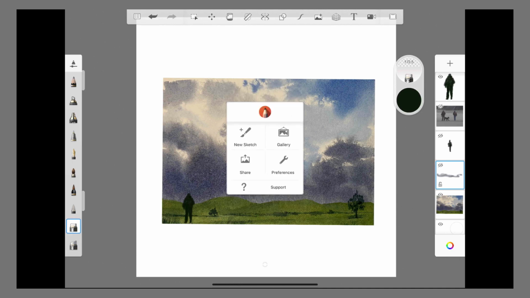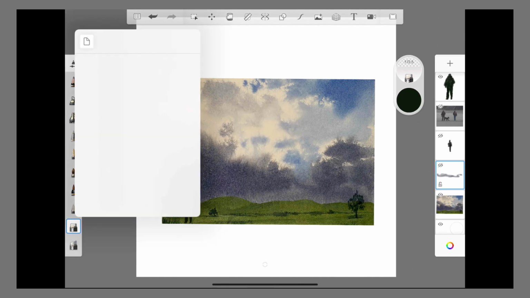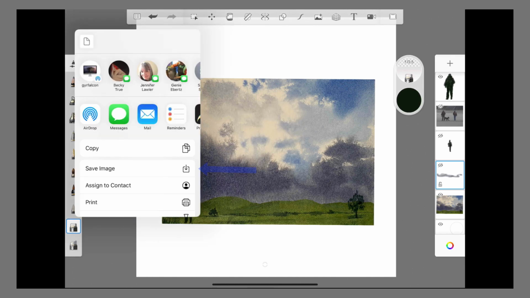If I want to just save this to my Photos app, for example, to send it to someone in an email or print it out, I can click the Share button, and then if I choose Save Image, that will save it to my Photos.